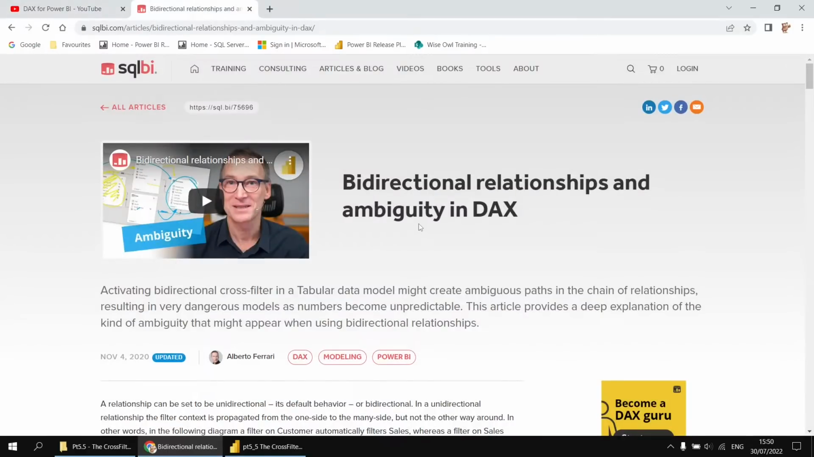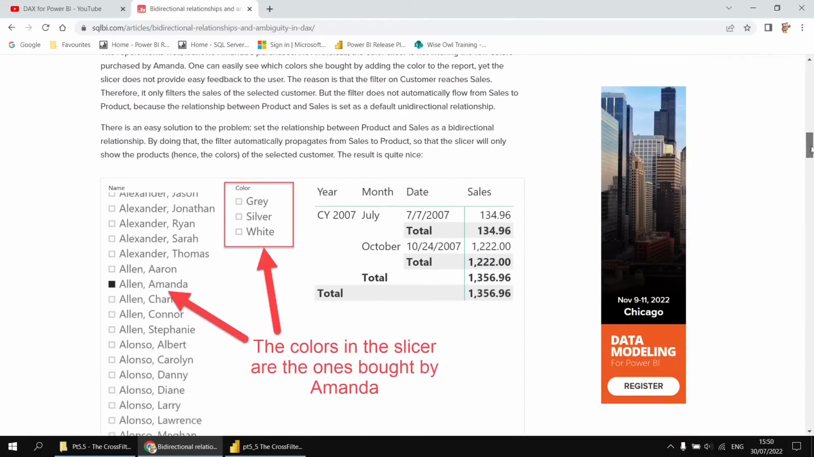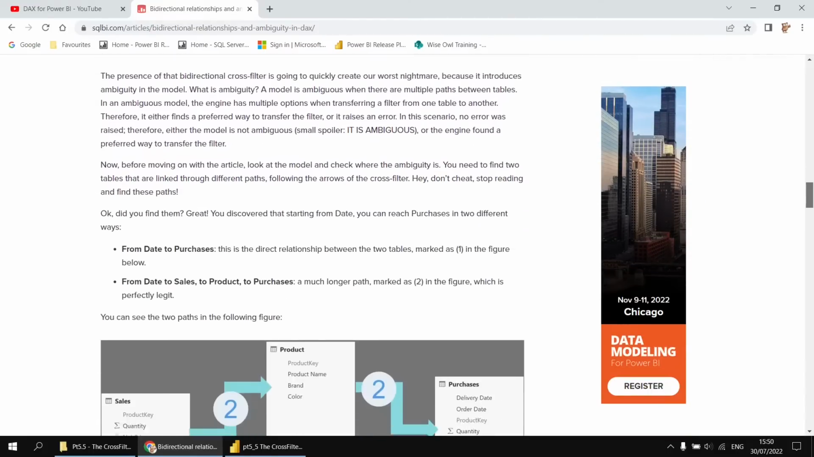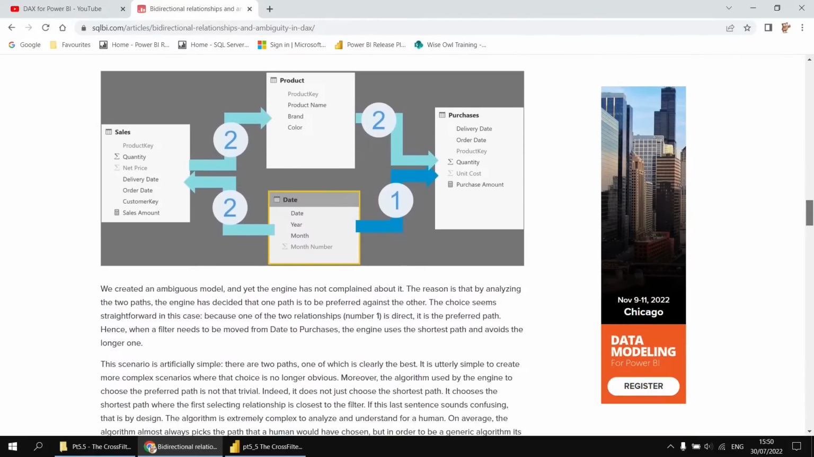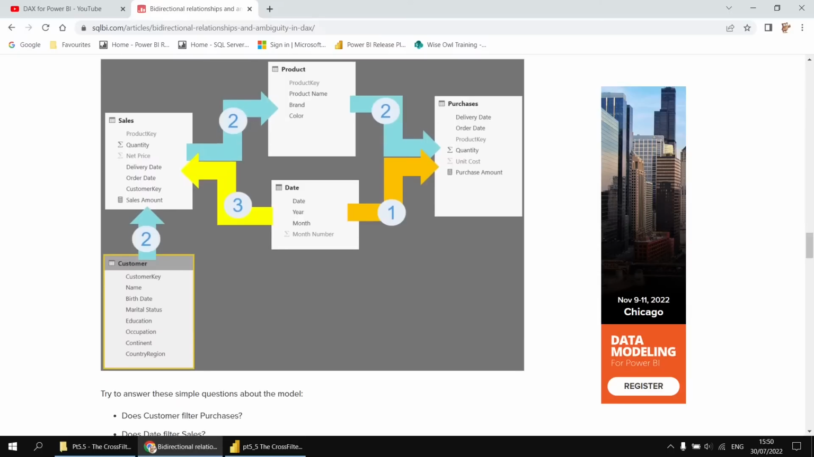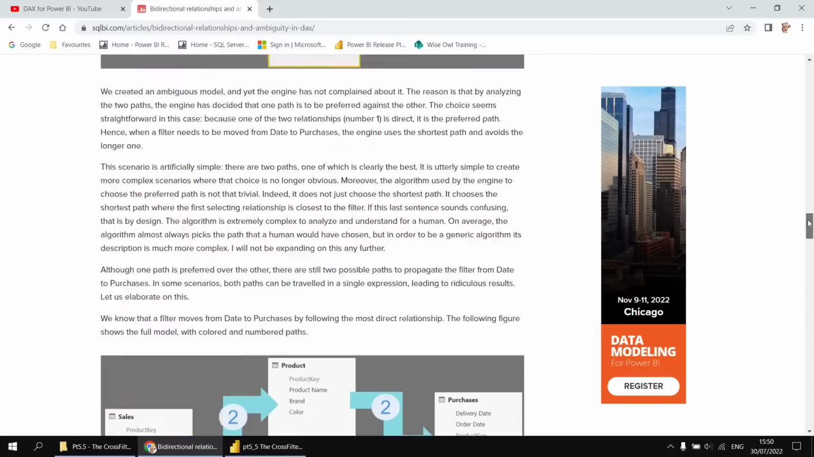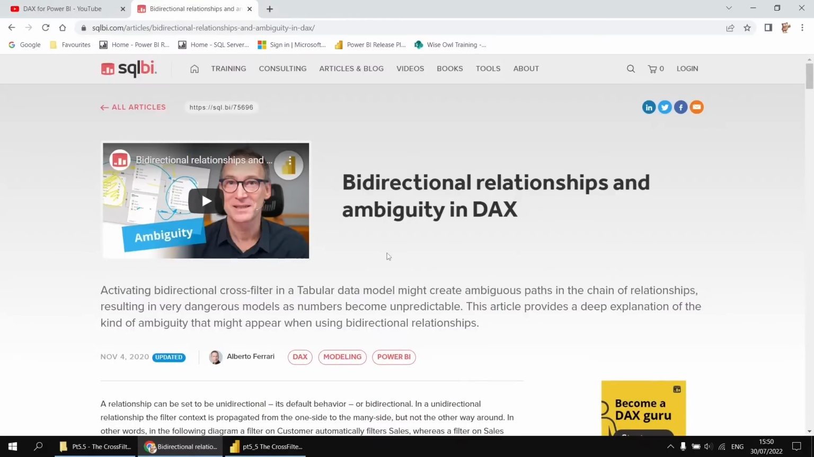can cause some more serious problems. I'm not going to go into a huge amount of detail here, but I'm going to point you to this article here from the SQL BI guys. There's a very detailed article which explains why allowing every relationship to filter in both directions can cause some quite serious problems in a data model. So if we're not going to do that, how does that affect how we write measures in our report?